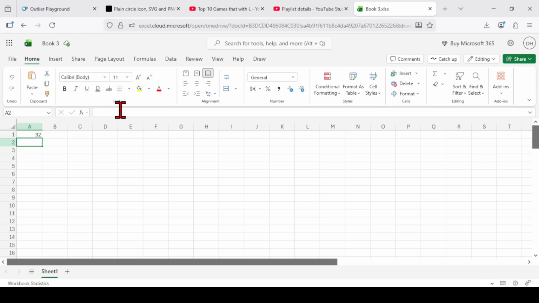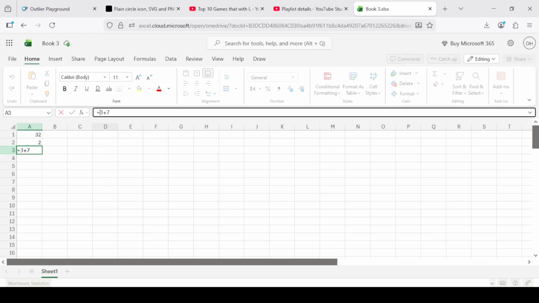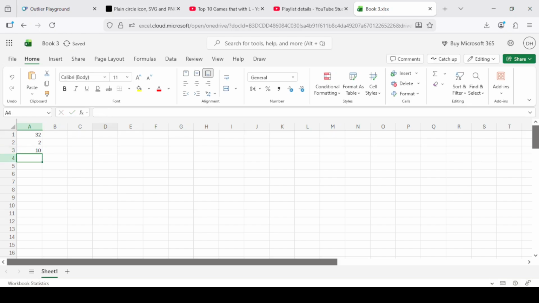And the other operations are in there too. So equals 4 minus 2, equals 3 plus 7. I didn't put equals. So if I don't put equals, it's just going to keep it as text or whatever. So equals, as soon as I do equals though, it does it as it's supposed to. Okay. There's also division, equals 9 divided by 3.